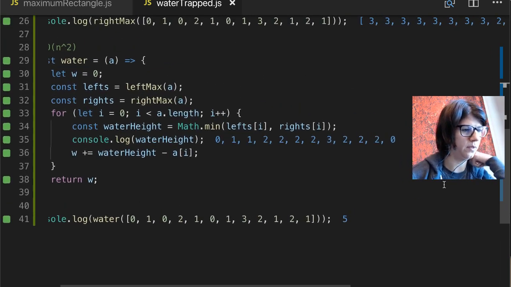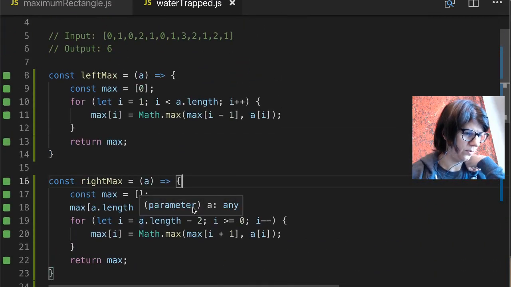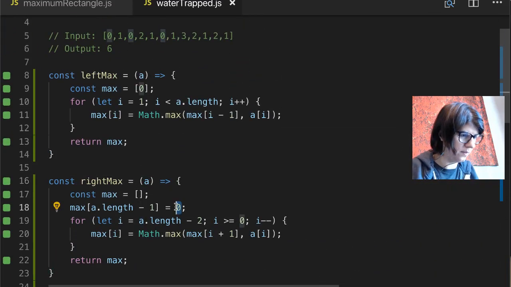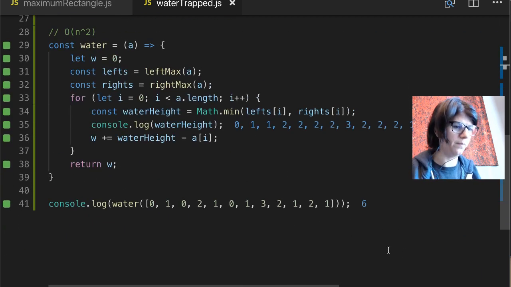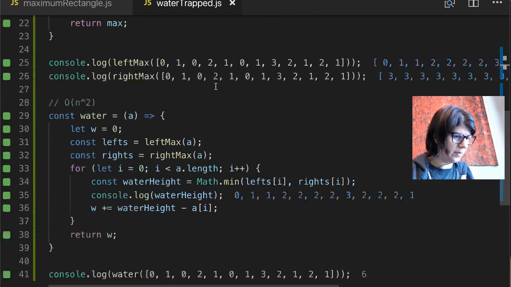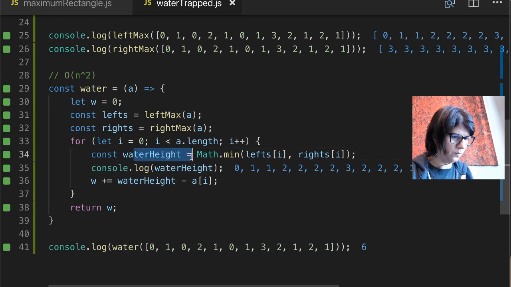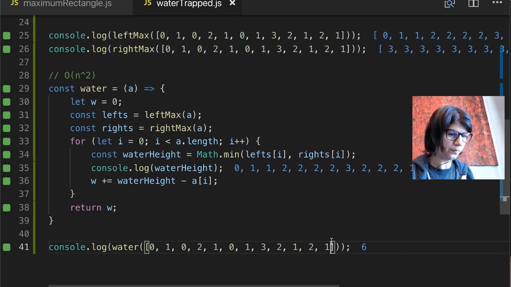Or should the last one be a 1? I guess the last one should be a 1, so it should be a of a.length minus 1, whereas this one should be a of 0. Yep, and now it's 6. Okay, I needed these numbers here because when I'm calculating the water height that I'm adding, otherwise I would have a negative number. Yeah, okay.